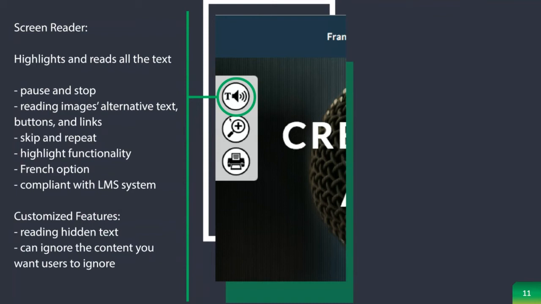The screen reader's function is to highlight and read all the text. It can pause and stop. It can read image alternative text, buttons, and links. It can skip and repeat the content, and it has highlight functionality. So if I want the screen reader to read one specific word or one specific sentence, I can highlight that, and it will read for me. And right now we have French and English options.